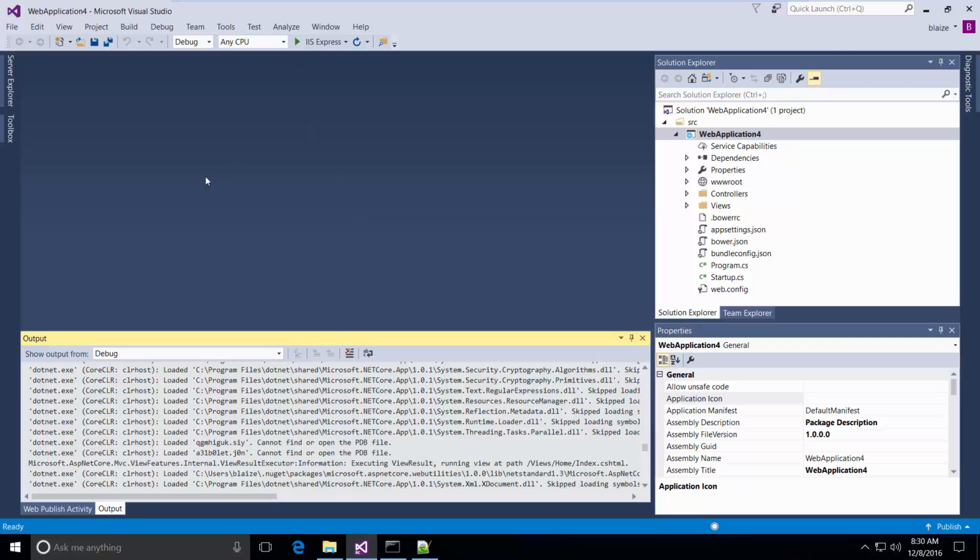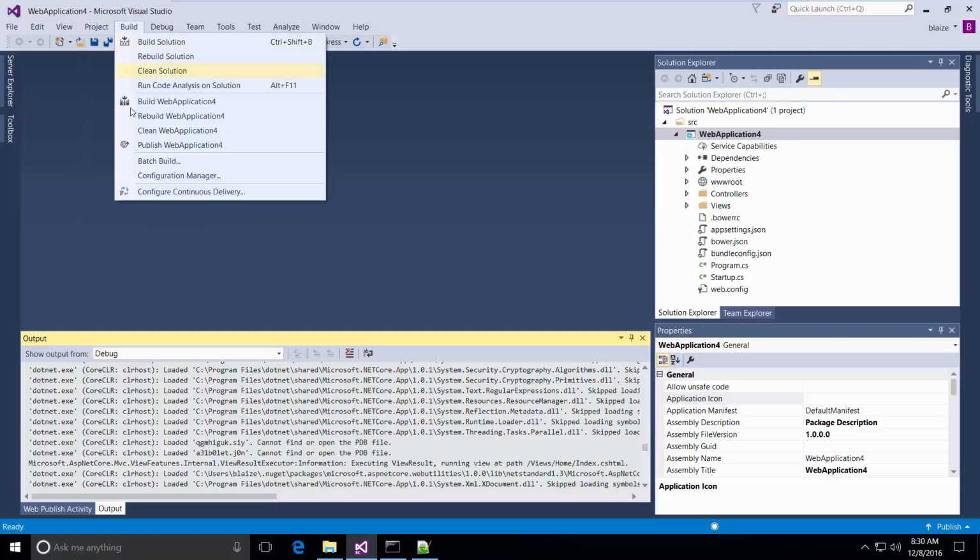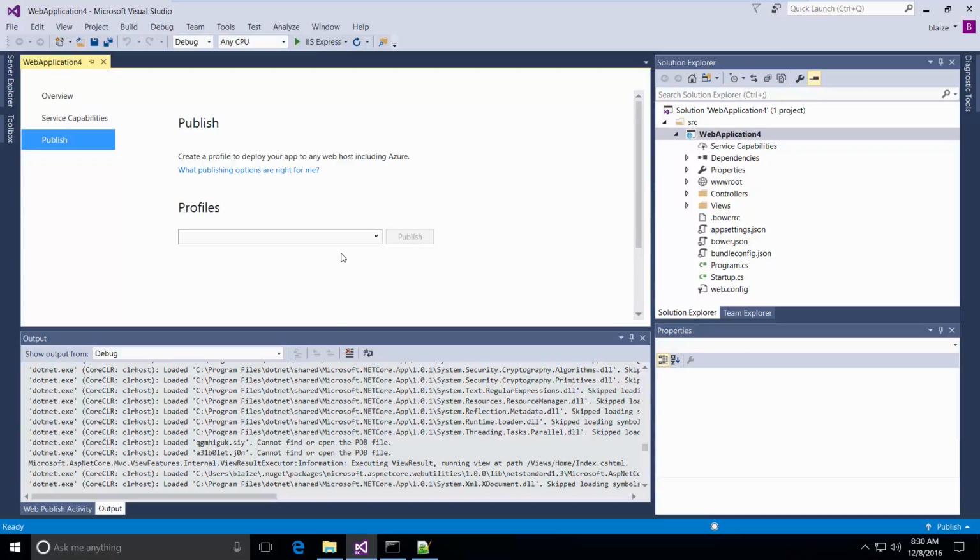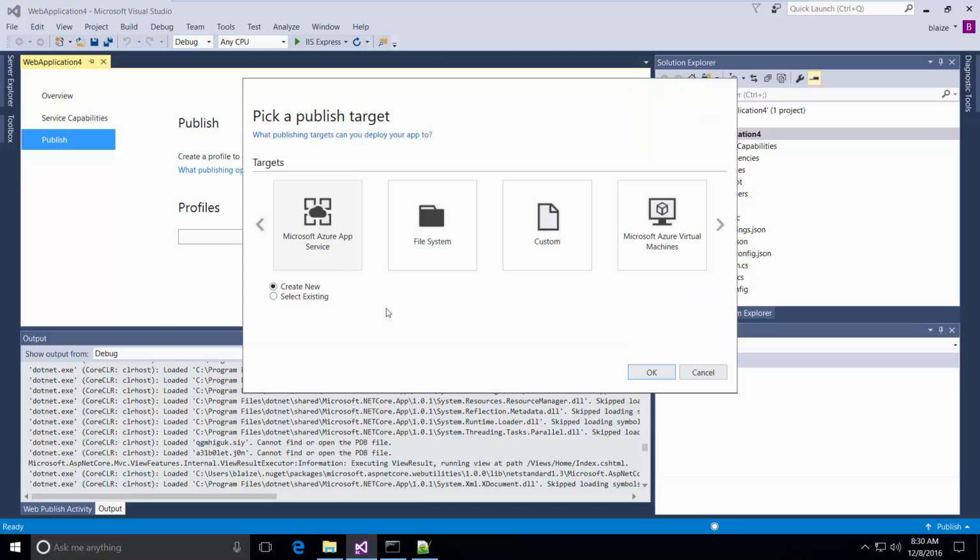So once I have the application up and running and I want to publish it, I can build this and publish this web application to a folder. Now, this is going to do something very similar to what I did when I said publish before.